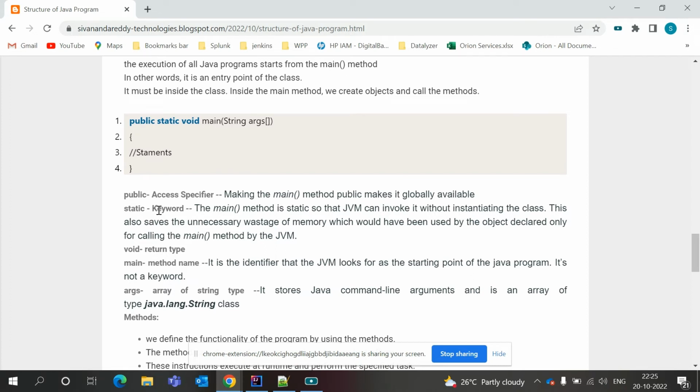Static is a keyword. The main method is static, so that in Java the JVM will treat it as the main part. It will automatically invoke it, create an instance of that class, and run that main method. It also saves unnecessary wastage of memory. Whenever we use any class, we need to create an object for that class, but for the main method we won't create any object.